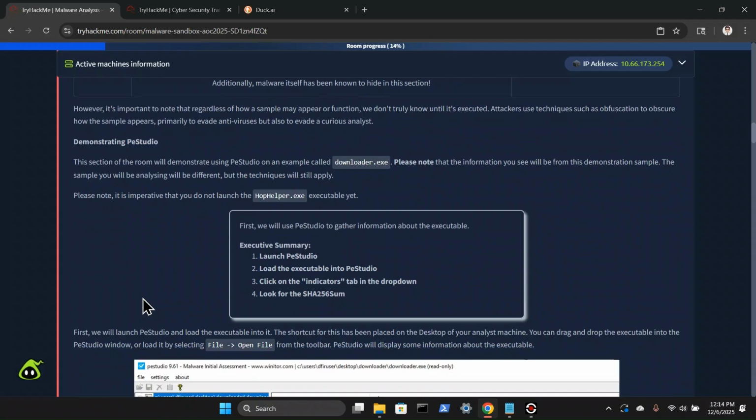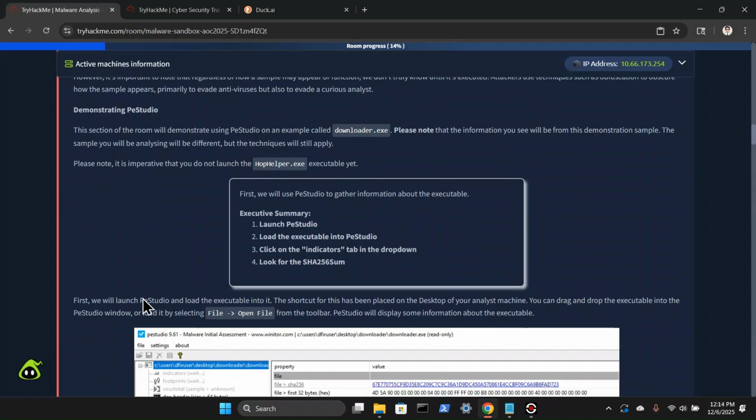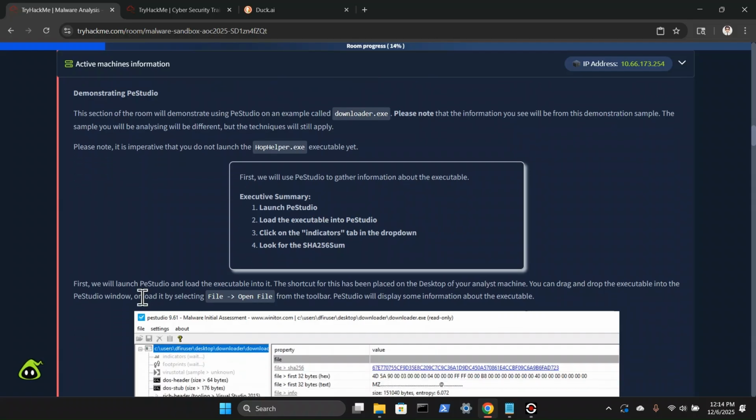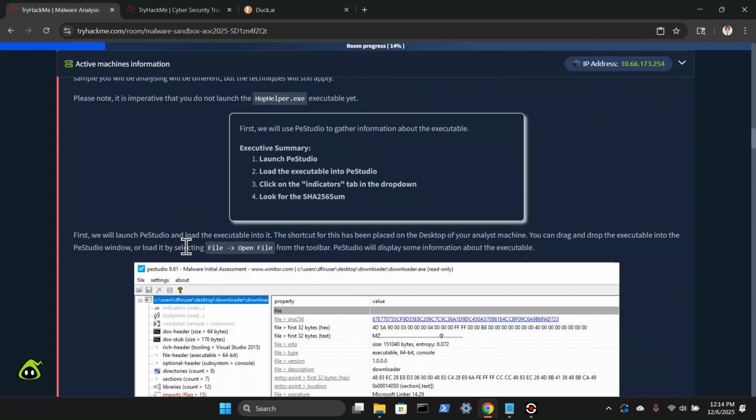Please note it is imperative that you do not launch the hophelper.exe executable yet. So first, we will use PE Studio to gather information about the executable. Executive summary: we're going to launch PE Studio, load the executable into PE Studio, click on the Indicators tab in the dropdown, and look for a SHA-256 sum.